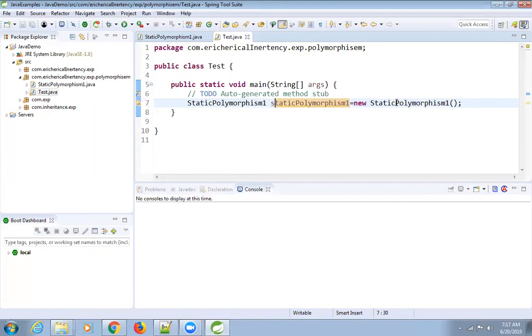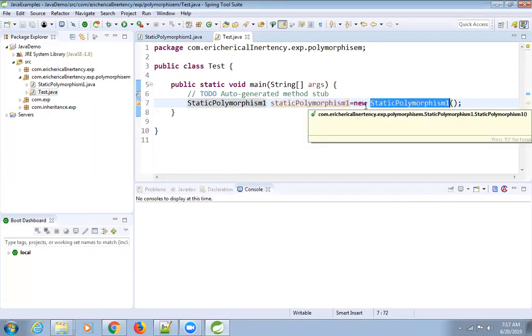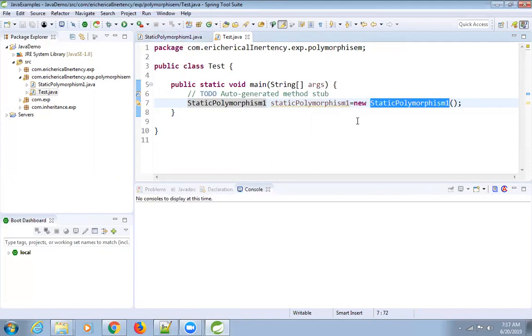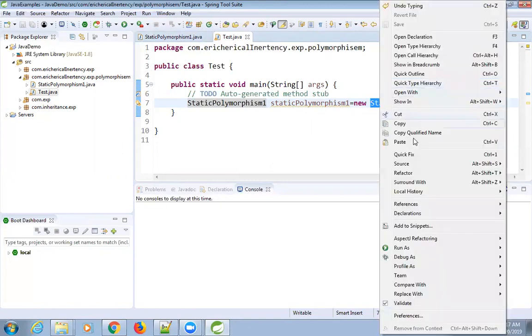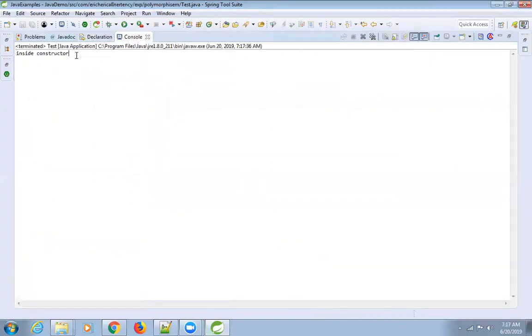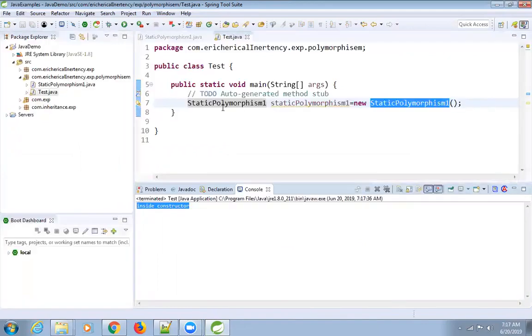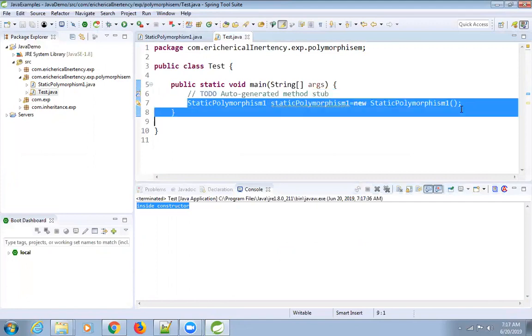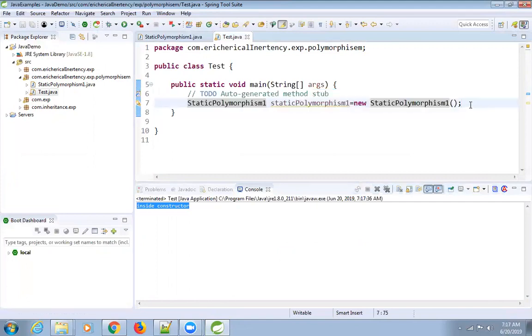Now let's run. So this is nothing but the constructor, the new constructor. Am I calling any constructor explicitly? No. So let's run. So see, inside a constructor. Whenever you create an object, if I'm creating 10 objects, your constructor is going to be called 10 times.